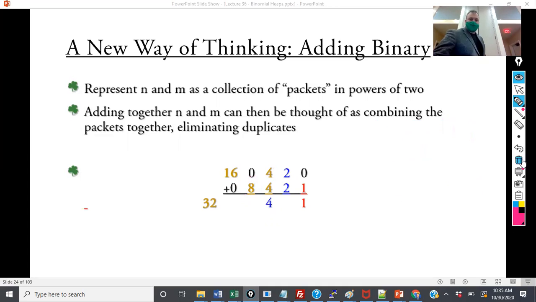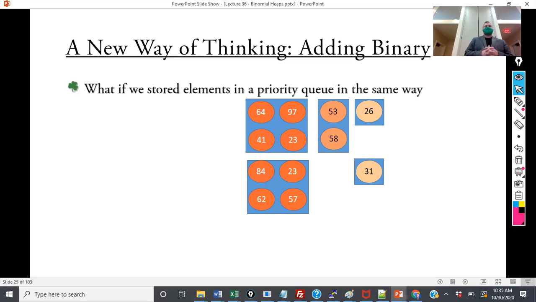How can we actually combine powers of 2 to be able to manipulate how we understand that something is the top element in a min heap? I'm sorry, in a binomial queue. So let's take, for example, these set of numbers. So here we have kind of a block. We have 26 and 31, and those are in their own blocks. Then we have 53 and 58, and then we have 2 blocks of 4. And in the first block, we have 23 is the smallest, and in the second block, 23 is also the smallest again.